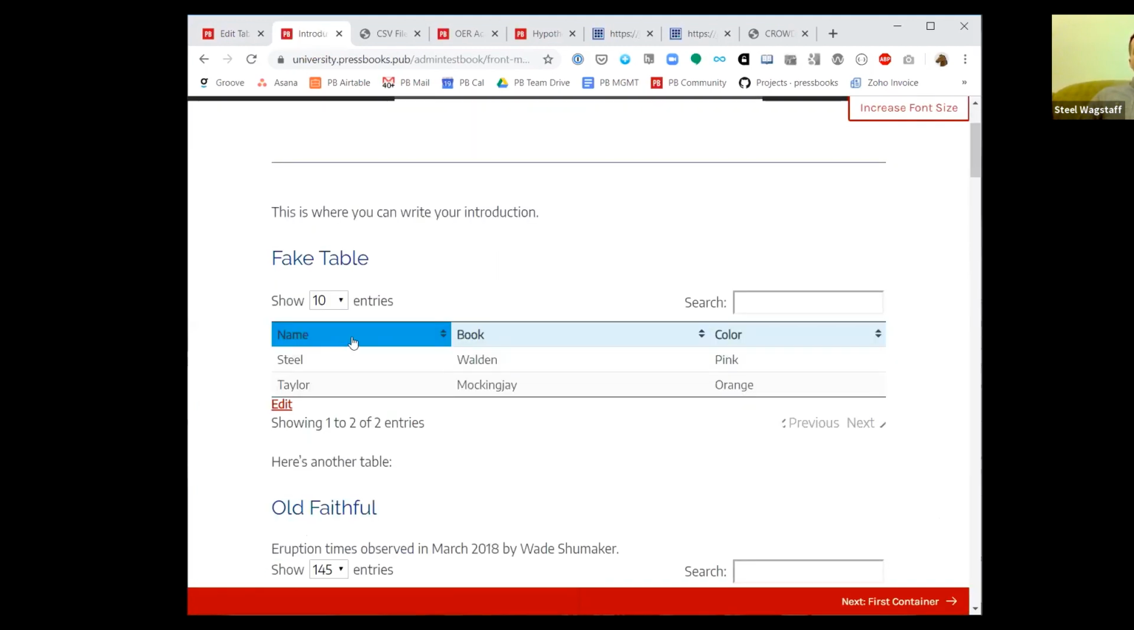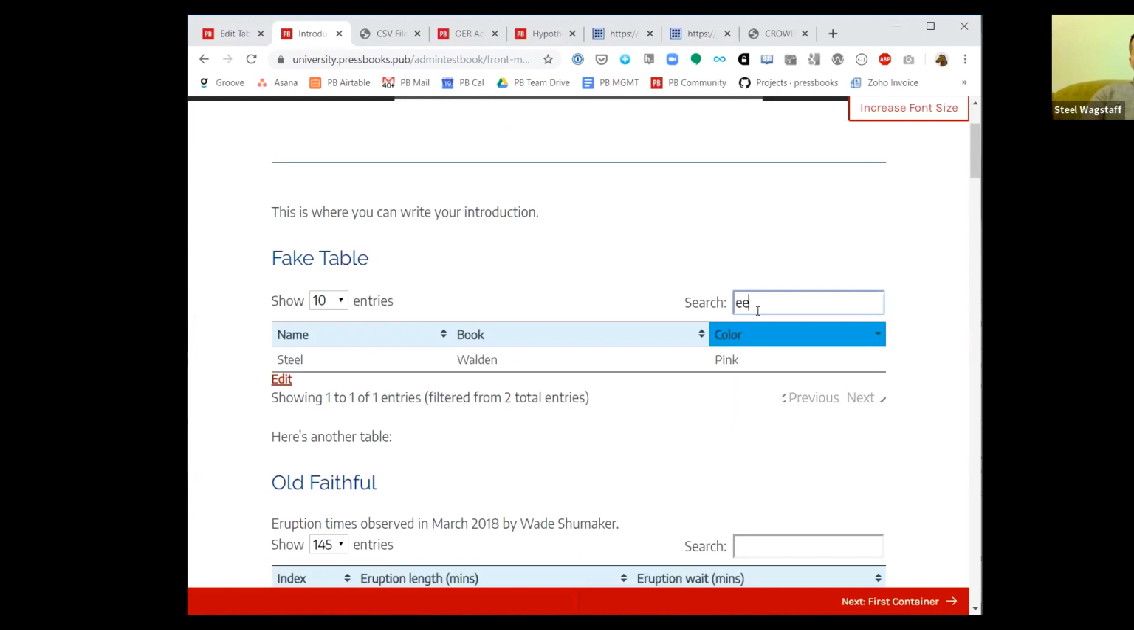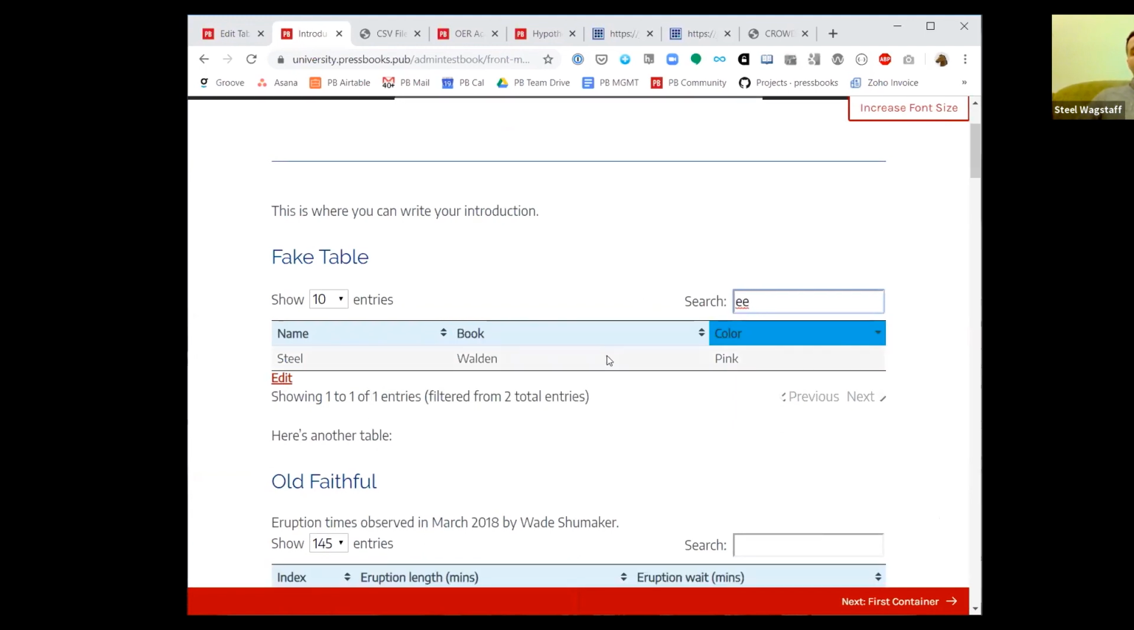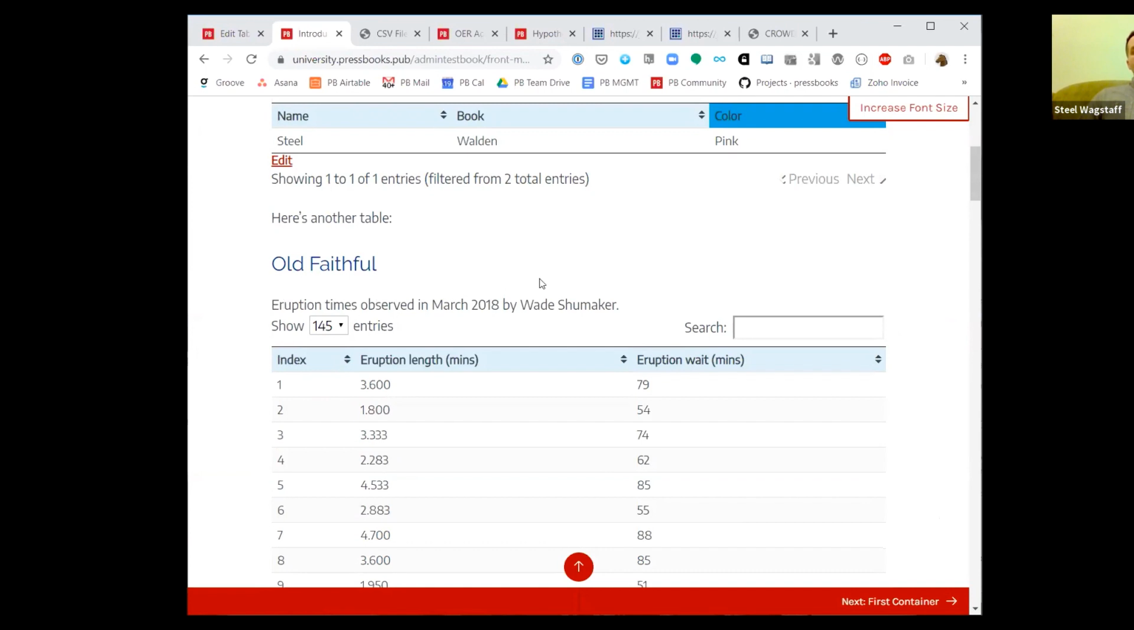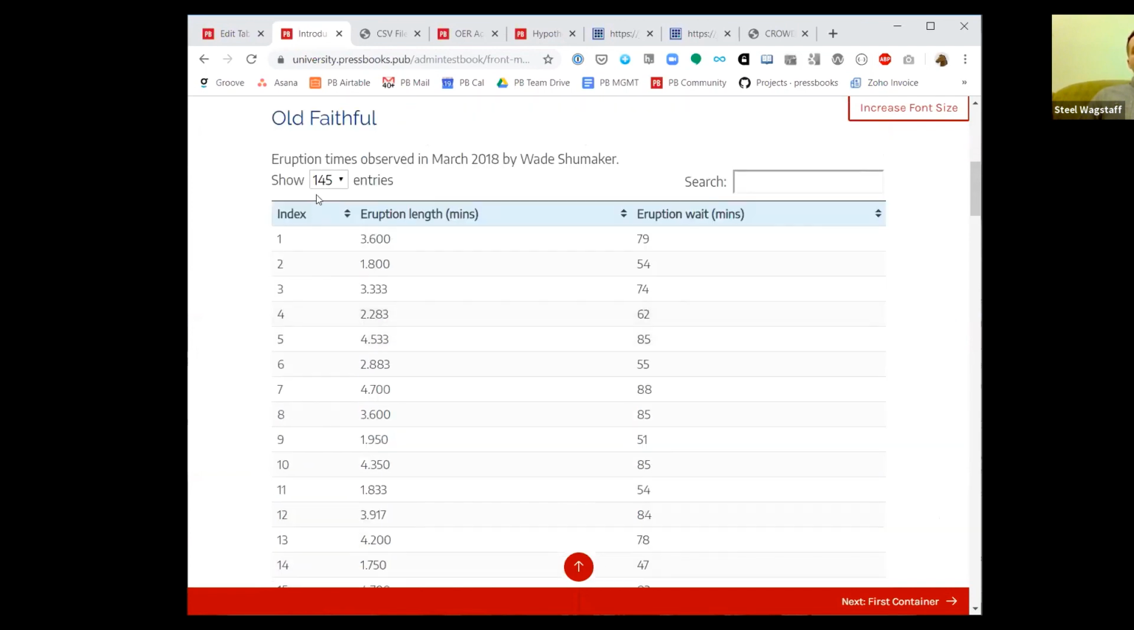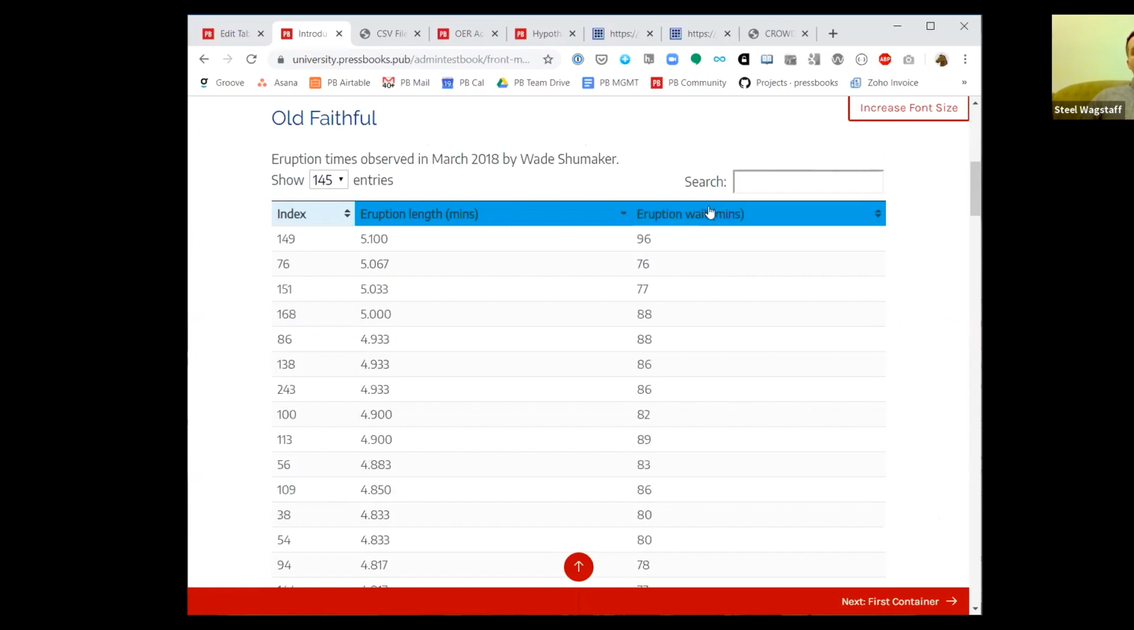So here's my first table. I can sort this alphabetically, and I could also say I only want to see cells that have the letters EE in them. And now I'm showing a filtered table. It's interactive. And here's my Old Faithful eruption times observed March 18th. Right now it's going to show me 145 entries, and I'm going to sort it by eruption length, sort it by weight, and I only want to see things that have the number 15 in them for some reason.